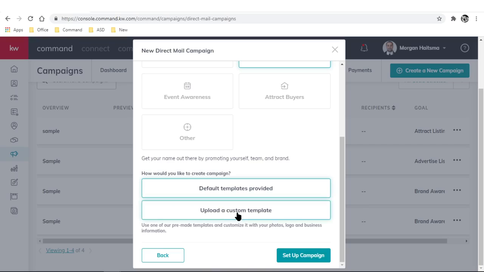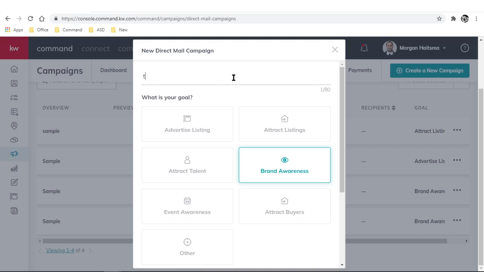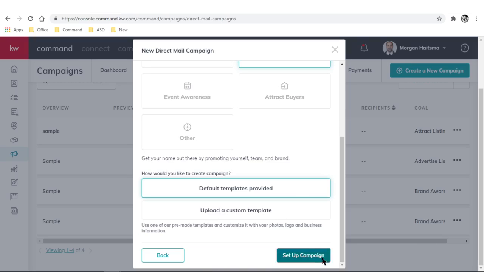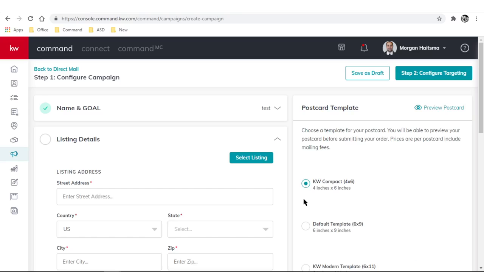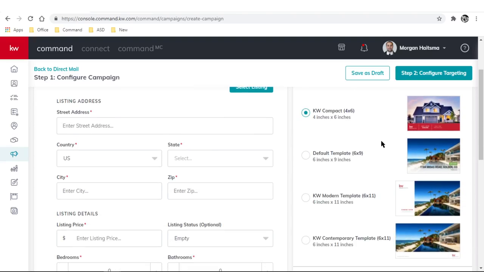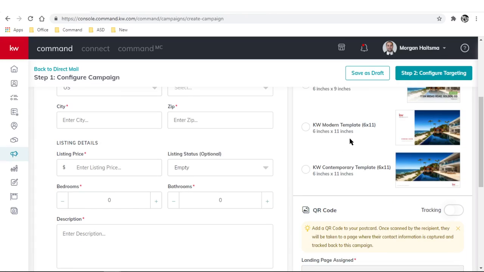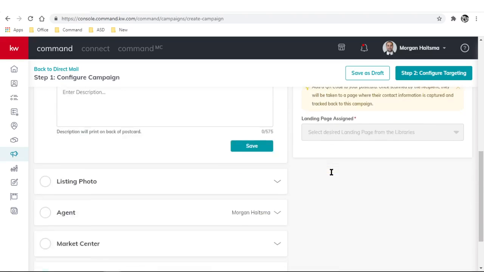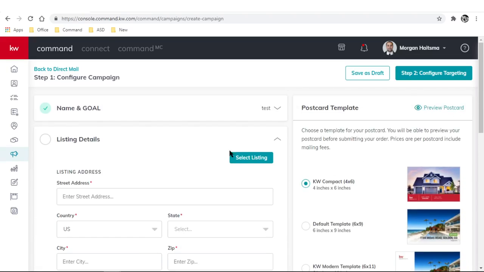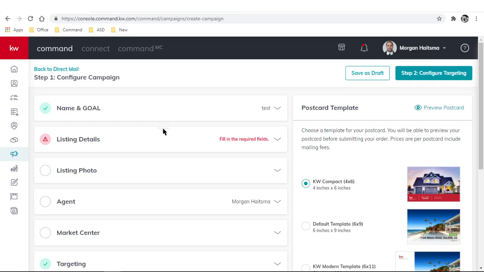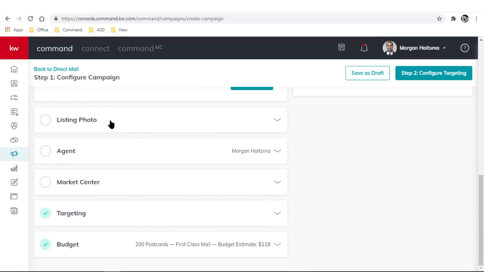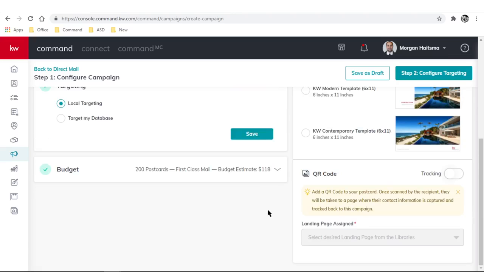Or if you have not, we can upload a custom design. Oops, sorry, I said that backwards. But we'll go ahead and set up. We'll write a name right here. And once you get over to this next page on your farming, you'll see on the right hand side you have a number of different postcards that you can select. You can select 4x6s, 6x9s, 6x11s, okay? Again, these are all going to depend on the different pricing, and I believe it should send out automatically on your behalf, depending on the area that you're looking for. Let's see right here, I think.